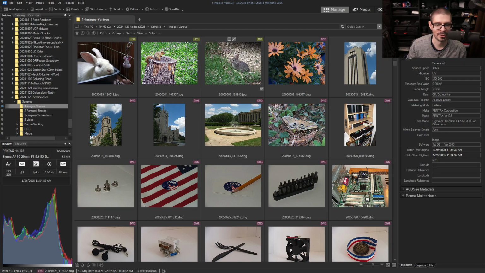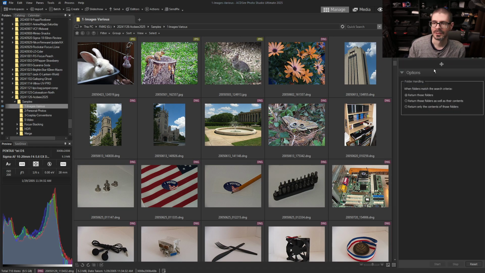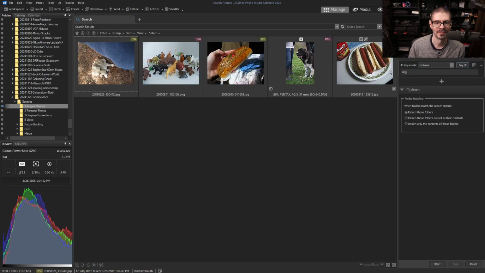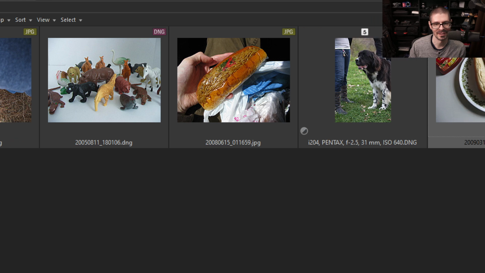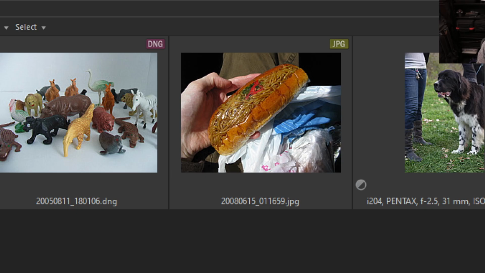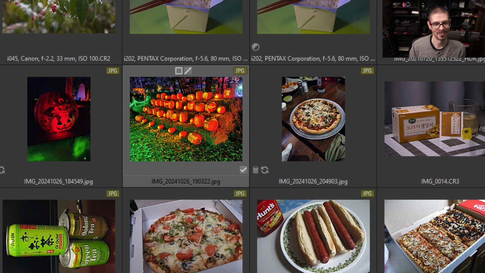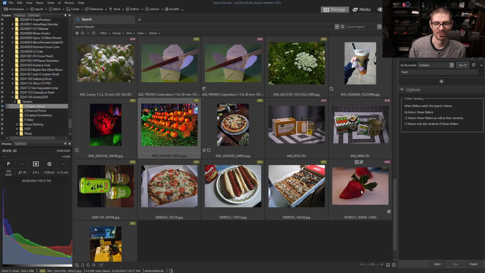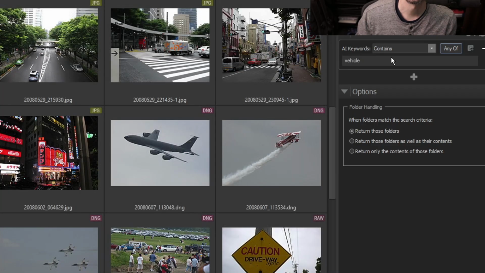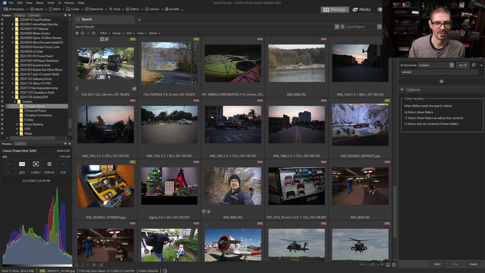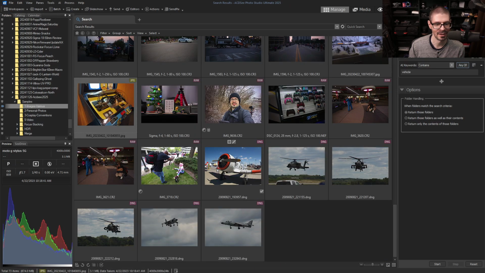Very cool. Let's do a few more searches so you can see, I have some animals in here. Let's go back to that AI keywords. We've got two rabbits here. Are there any dogs? I think that kind of works, but that's a yakisoba. Is a hot dog a sandwich? According to ACDSee AI, it is. Confirmed. Think of generic things. Okay, we've got pumpkins. Pumpkins can be food, but in this case, they are jack-o'-lanterns. Strawberries, tea, vehicle. So here's all the vehicles in my list of photos. Different boats, cars. Obviously, it's not perfect, but hey, pretty cool.